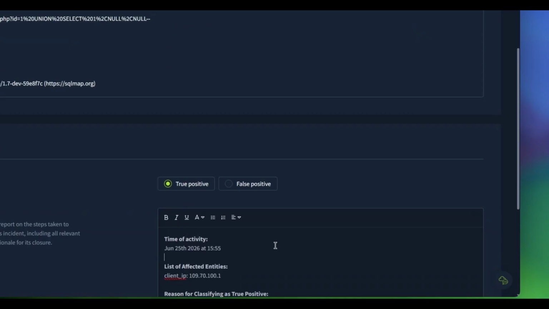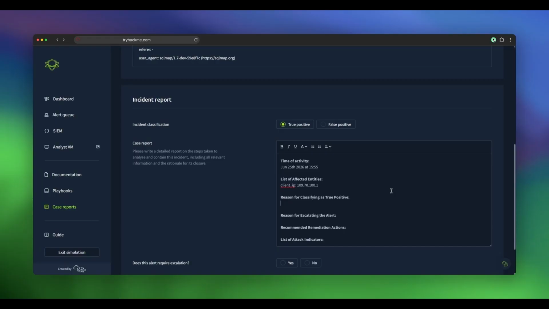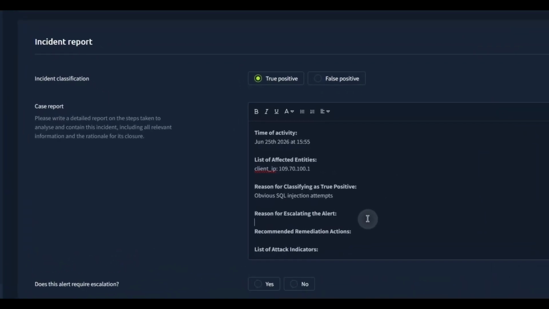And reason for classifying: true positive, obvious SQL injection attempts. Reason for escalating.